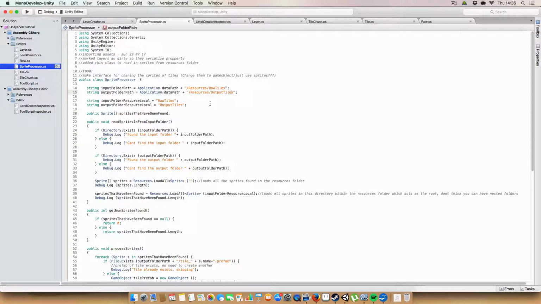Basically the idea behind this is we want to be able to drop all our sprites in a folder, and then this class will find them, and then create prefabs out of them automatically, and then assign them into the level creator script, so you don't need to drag and drop them manually. So I'll just show you that quickly, because we use the resources folder.